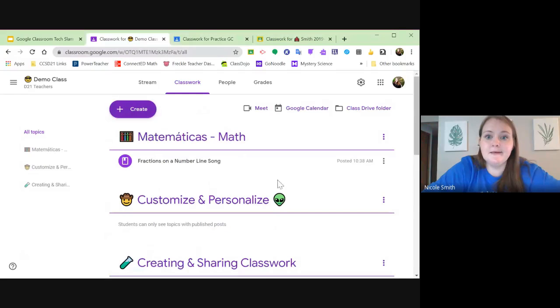Let's see here. You also have this class drive folder. Did I already say this about the class drive folder? Did I show you what that looks like? I don't remember. Tell me if I already showed you this. I'm literally forgetting what I said.